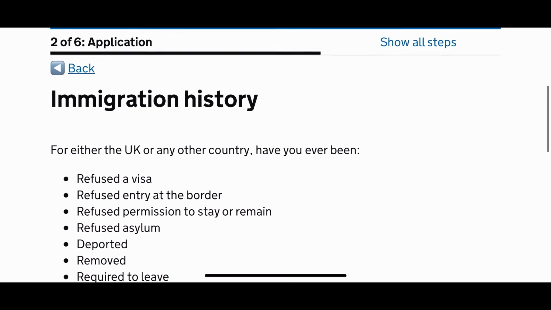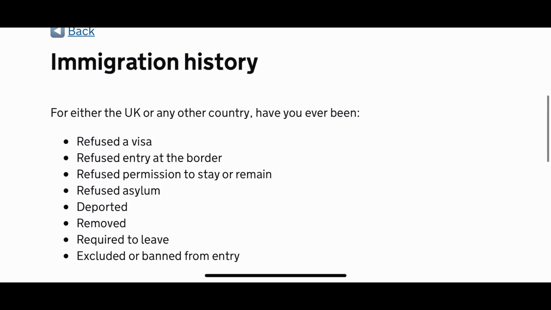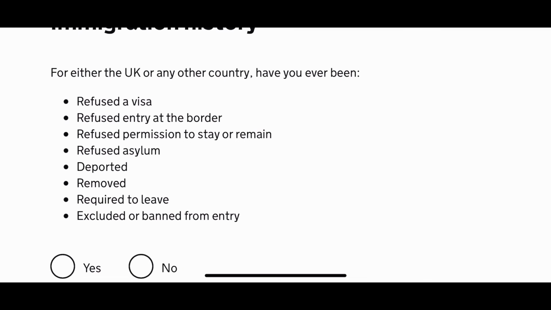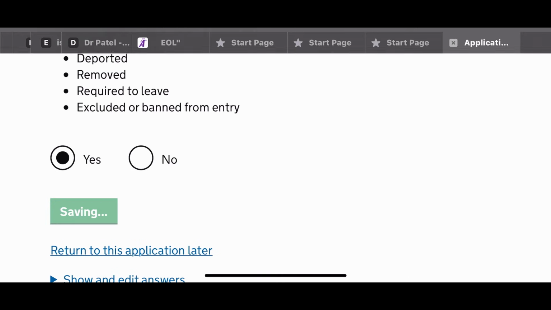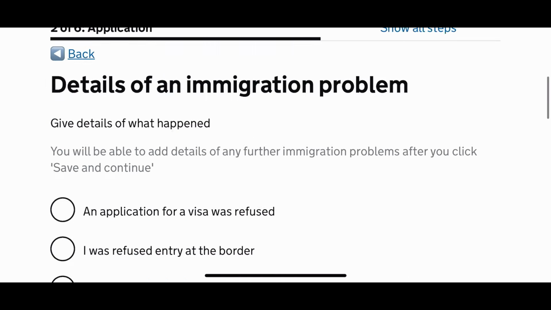So here they're asking, have you ever been refused? Have you ever been denied entry, deported, removed, required to leave, banned? Any of this, if it's true, you tick yes. If not, you tick no and keep it moving. But try not to tell lies, because they already have your history, so it is what it is.